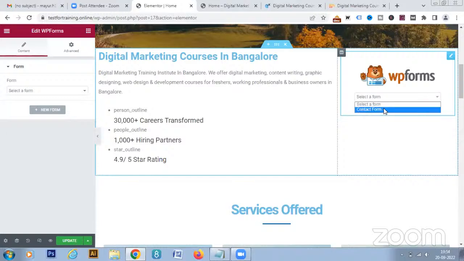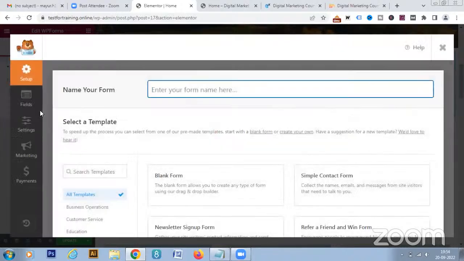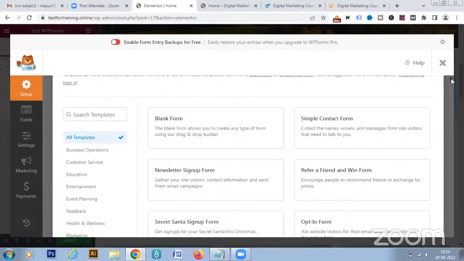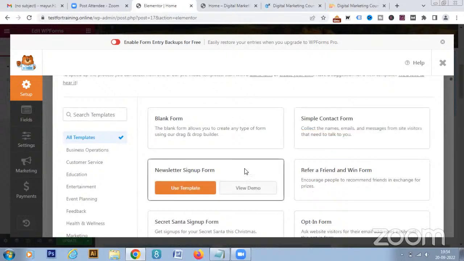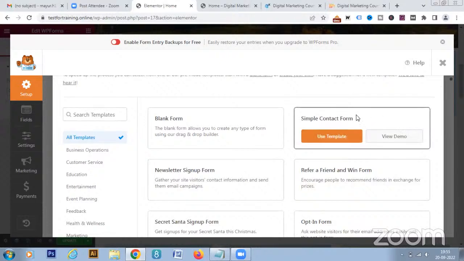So I have already a contact form done here, but at the same time, as you can see on the left hand side, there is an option known as new form. Okay. So I'll just click on this. Let's see how we can actually create a completely new form in WordPress, that is WP Forms. Okay. So if I just drag down here, again, there are a lot of options here. Simple contact form, newsletter sign up, refer a friend, right? So let's choose simple contact form.